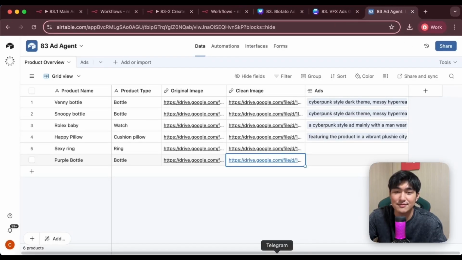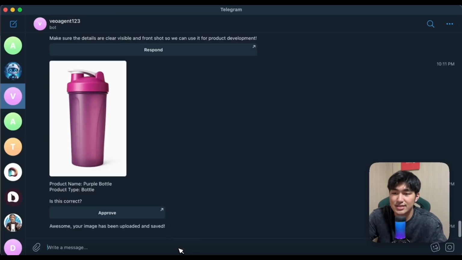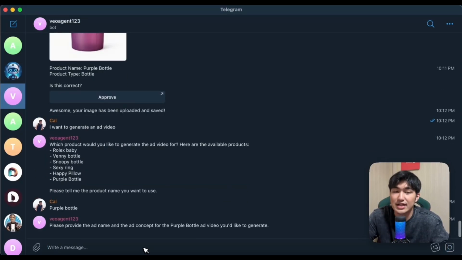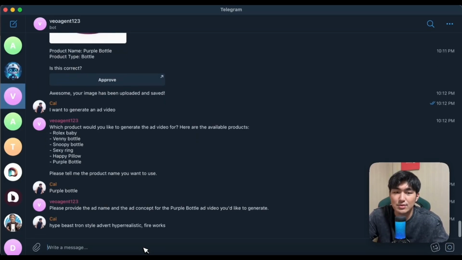Now let's generate the adverts from here. Okay, so let's say I want to generate an ad video. And now it's going to ask us which product we want to do. So I'm going to say purple bottle. I'm going to come up with a concept for this. So let's say I want a Hypebeast Tron style advert, hyper realistic fireworks. Okay, so let's see what we get.